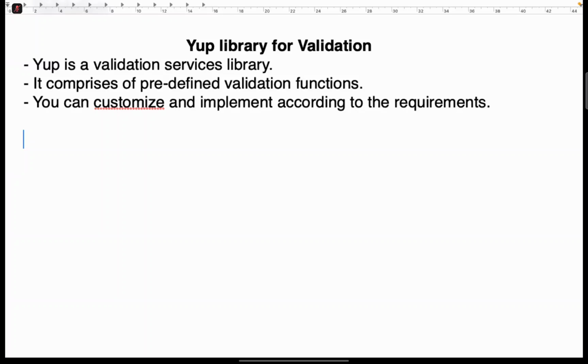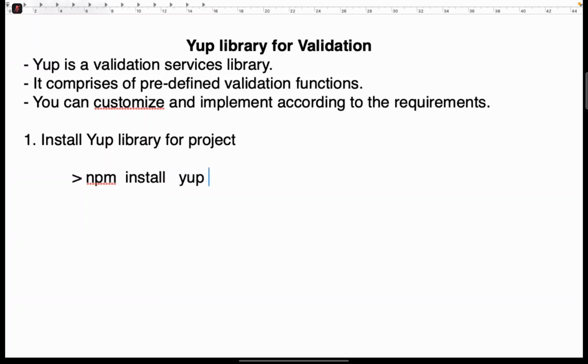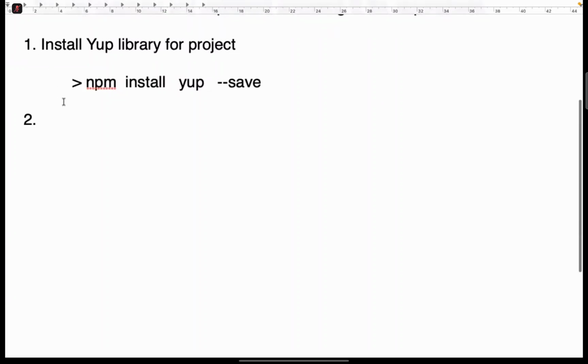First, install the Yup library for the project. So you have to run the command npm install yup and save. You have to install the Yup library for the project. And this Yup library provides a lot of validation services.